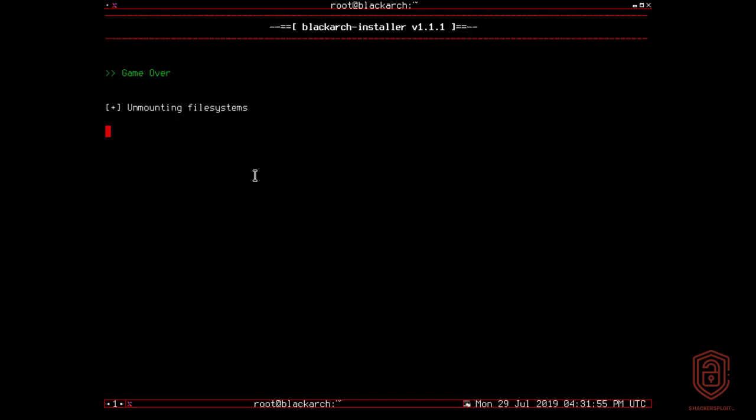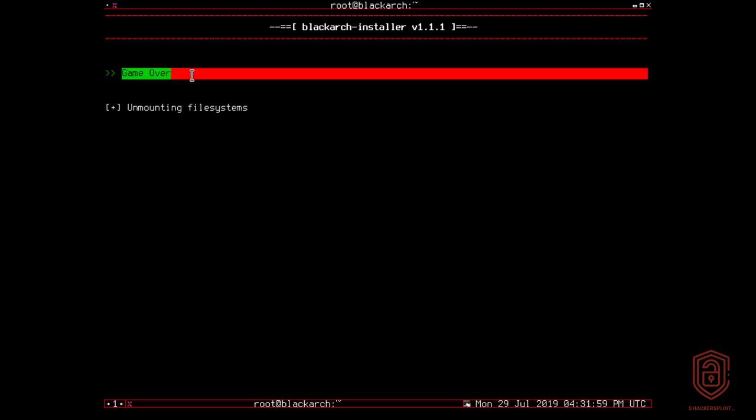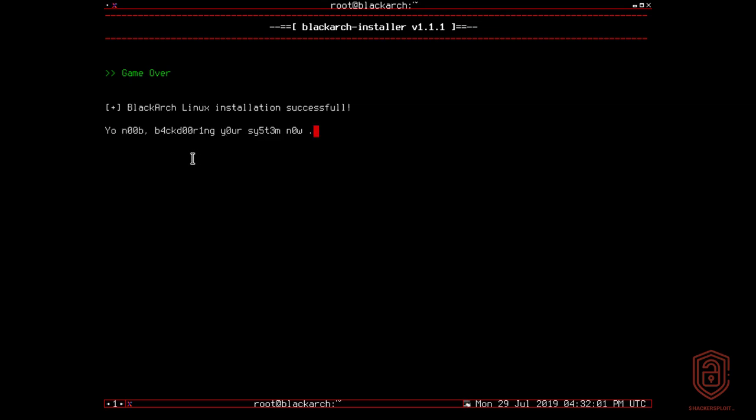It's going to now unmount the file systems. As you can see, it gives you these little funny messages like game over. So now it's syncing the disks. And there we are. The BlackArch Linux installation was successful, and it's going to take us back to our terminal. In this case, we now want to reboot our system, so I'm going to do that right now and wait for it to reboot.